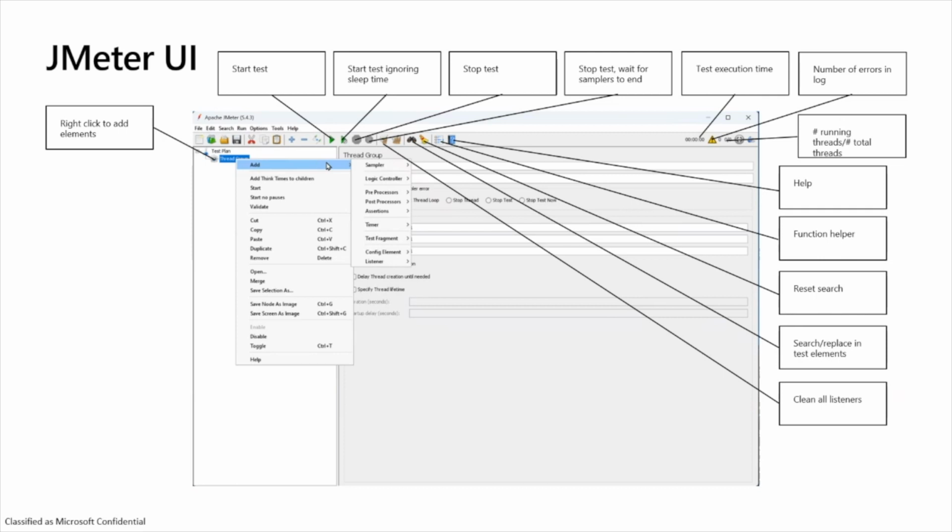Then we have clean up all listeners. So as part of our test plan, which I'm going to touch base on in the demo, when you create a test plan, you add a listener. A listener is to capture your results. So you run a test and you want to rerun again. You have an option to clean up all the listeners that you have added so that you get freshly captured data, or you can clean up one selected listener, right?